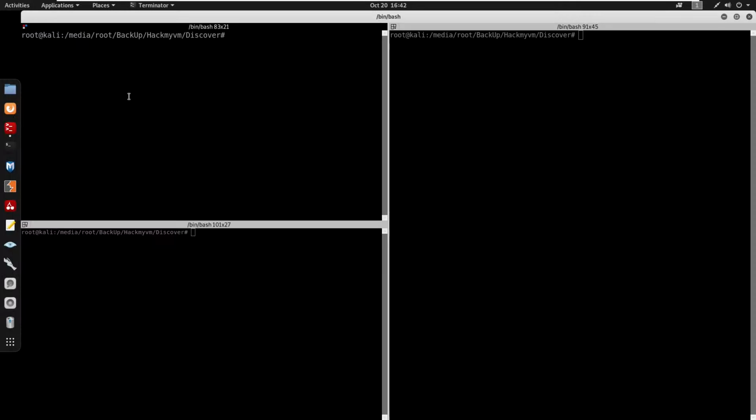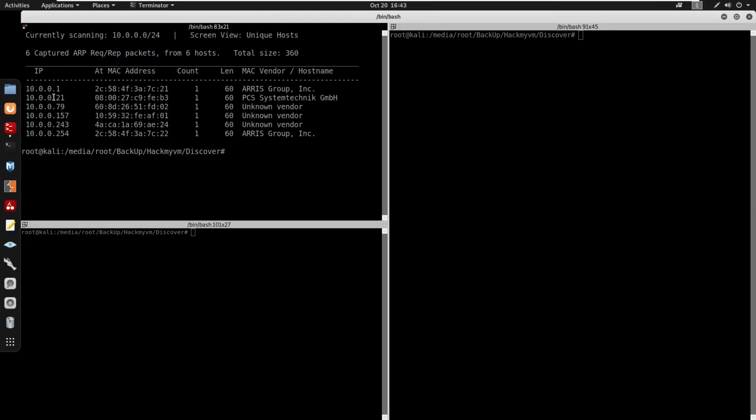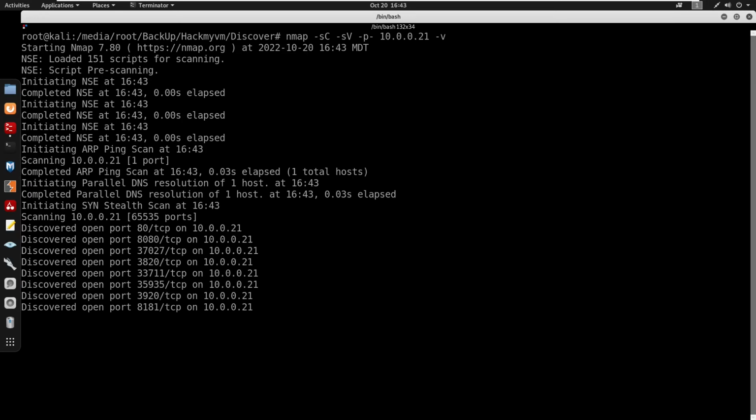I'm starting by opening my terminal here. I'm running a discovery scan with netdiscover on 10.0.0.1/24. Doing this, we do get that box at 10.0.0.21. So I'll do Control Shift Z to bring up the Nmap scan. So do nmap with -sC for default scripts, -sV for version information, and scan all ports on the IP. I'll do -v for verbose.